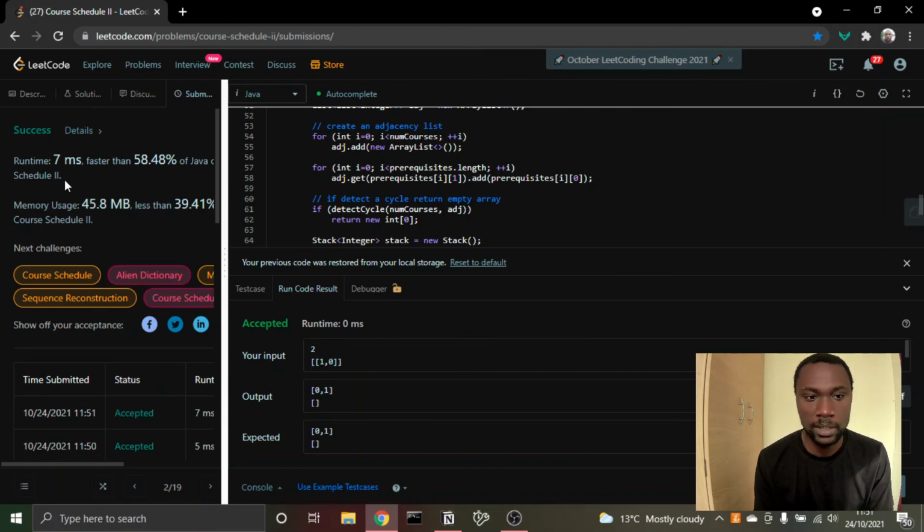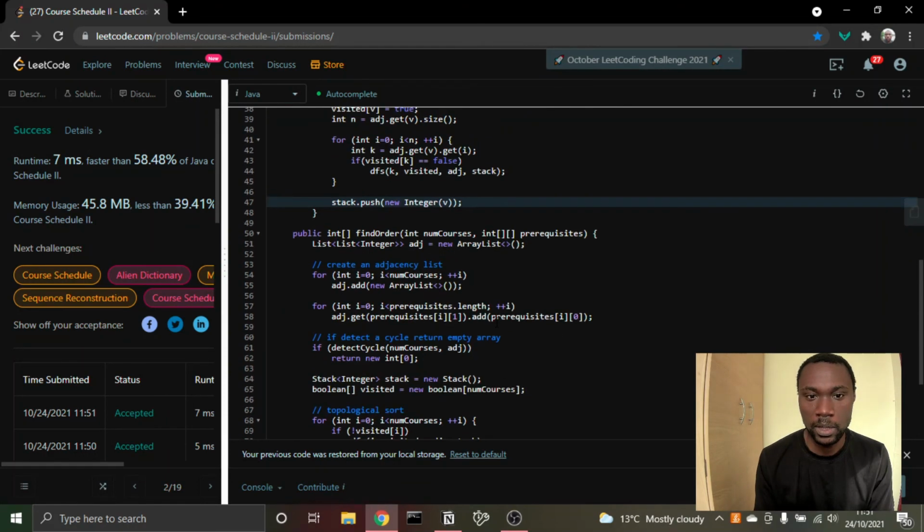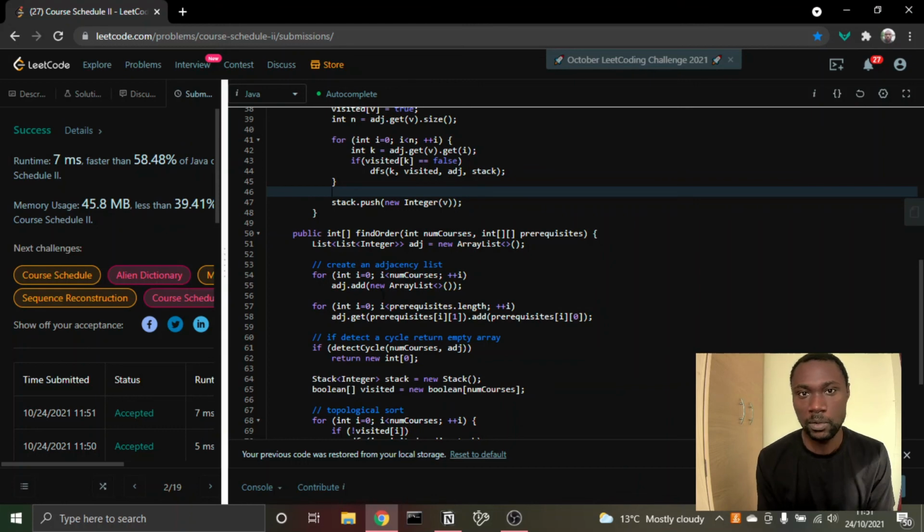So there we are, guys. Topological sort for the prerequisites. If you have any questions about this implementation of topological sort, leave it in the comments below.